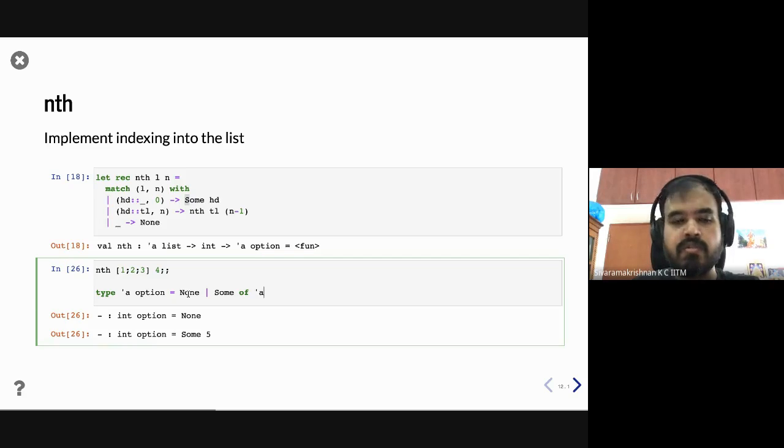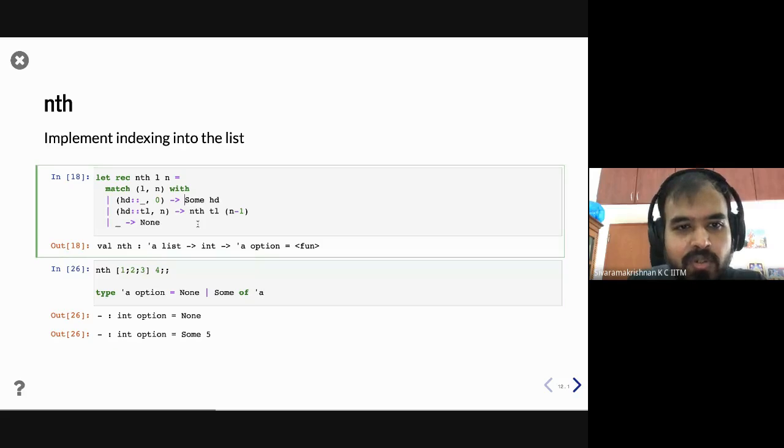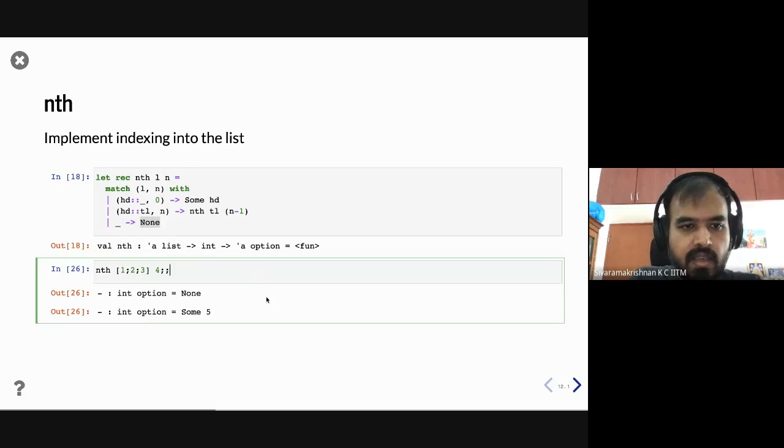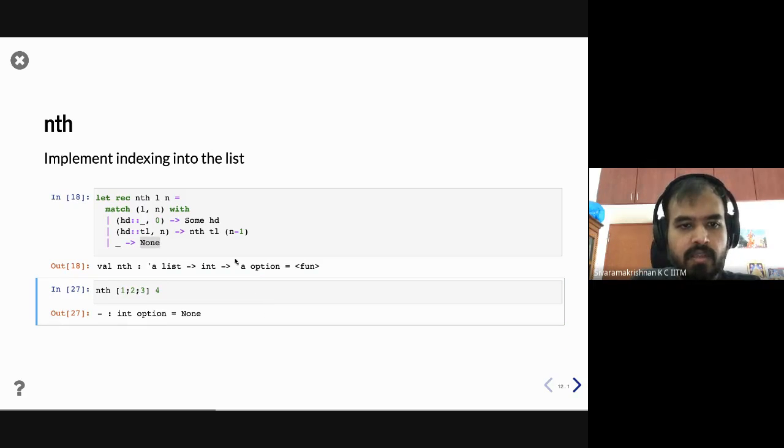So this is the definition of the type. None is a constructor and Some is a constructor. We just use Some and None. If you see capital letters here, then it's a constructor, right? That's an easy way to identify whether something is a constructor in OCaml. And similarly, None is a constructor. Okay, so this is fine.